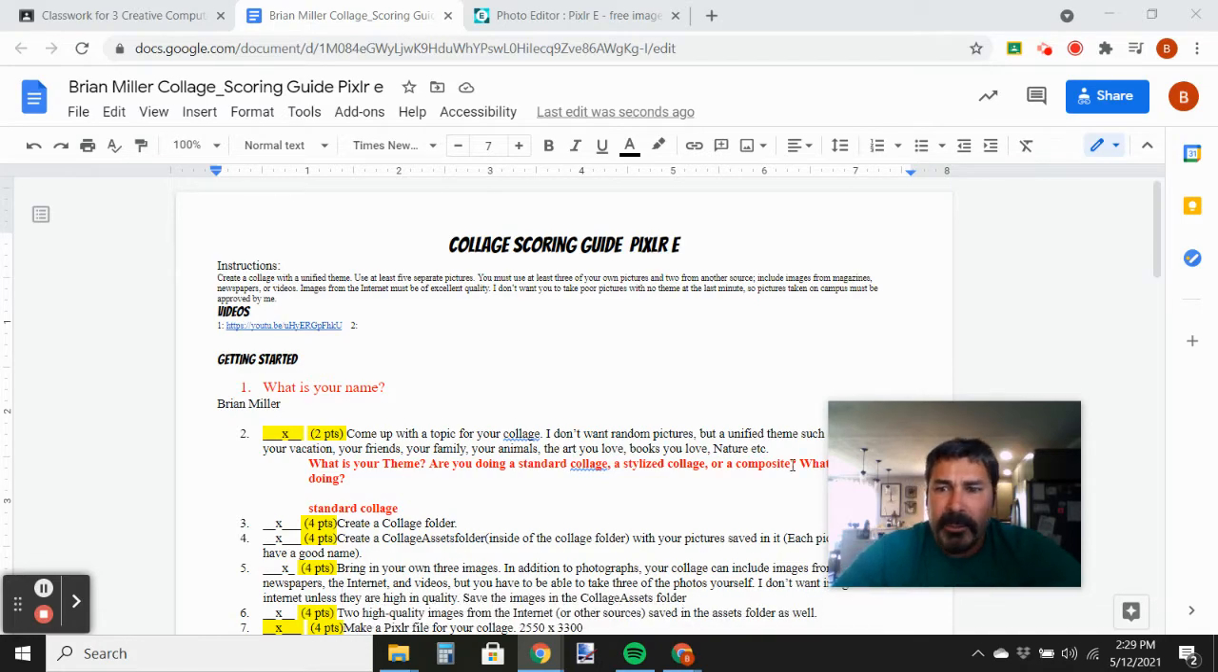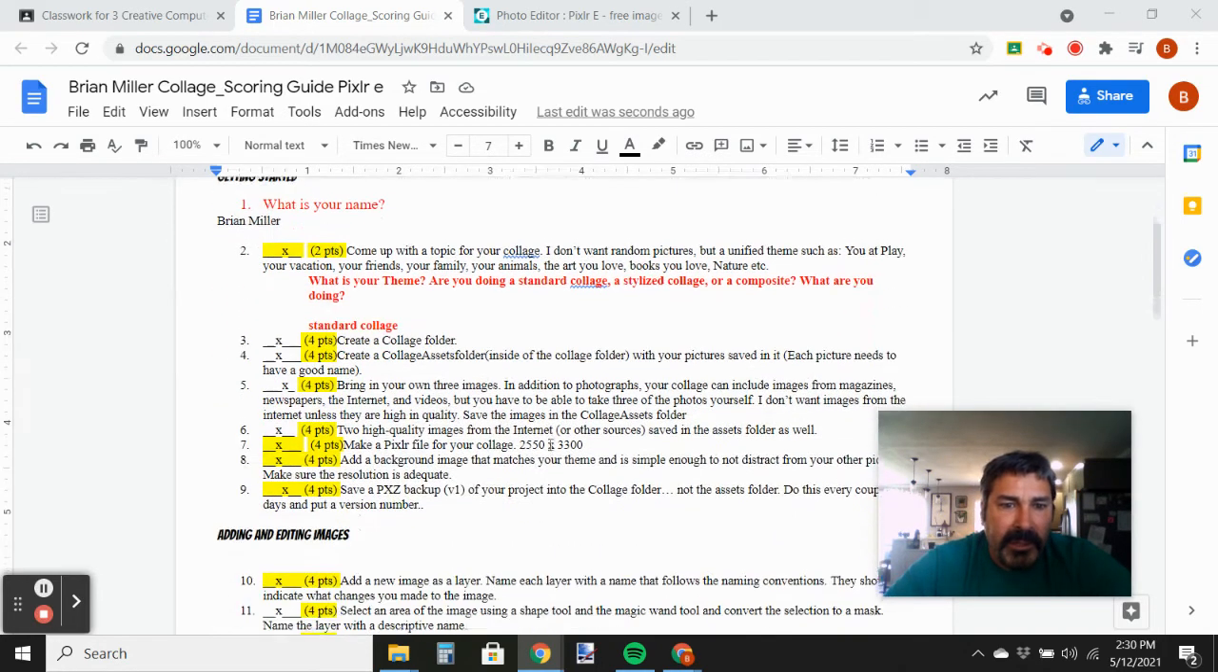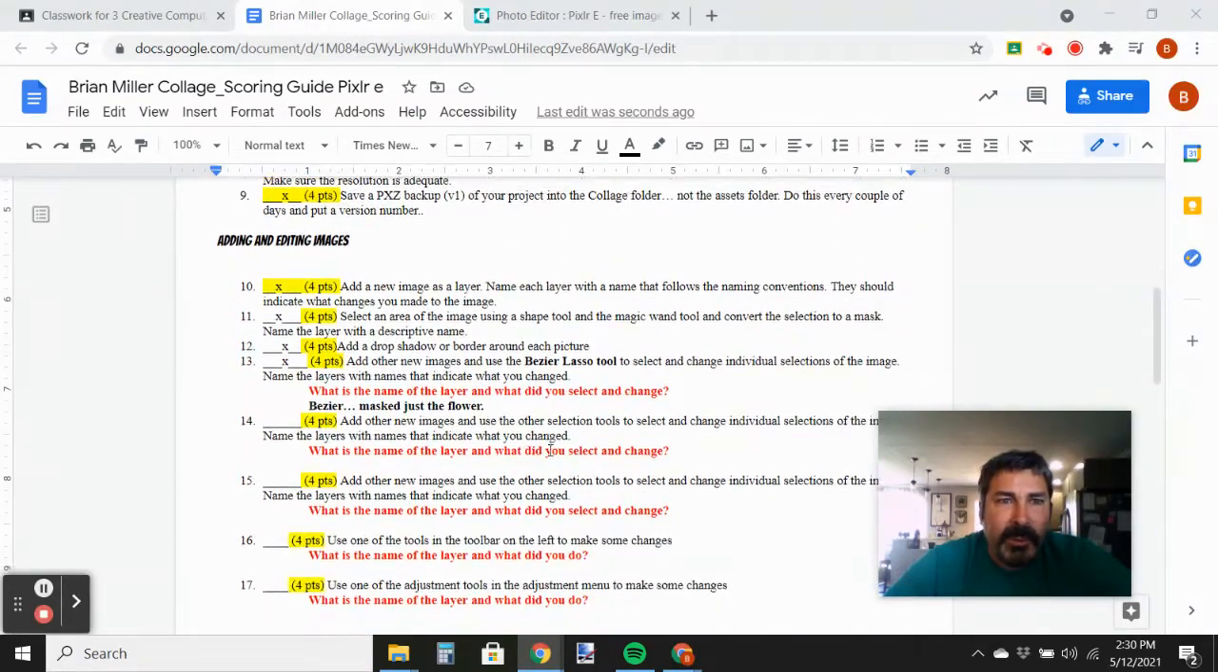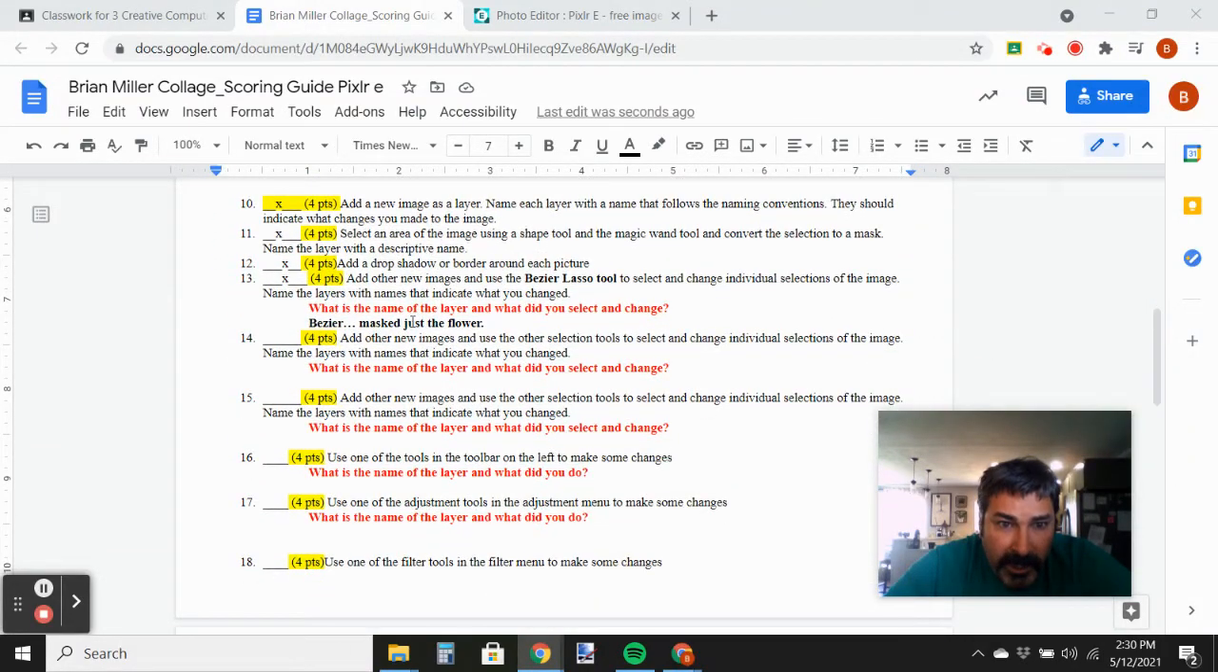All right, so ladies and gentlemen, here's what we're doing. We're going to take a look at the old scoring guide. It looks like we got up here. We added a layer, and we used the Bezier lasso tool to make some changes. Now I'm going to let you do these on your own. Ask me if you need help.